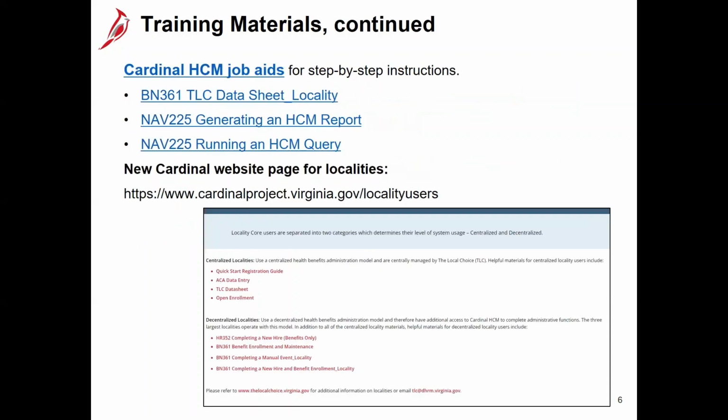For today, the Cardinal HCM job aids provide step-by-step instructions, and we're going to share this link shortly after I'm done talking here and we pass it back over to the local choice team. You will want to follow this job aid to help you walk through what you just saw Sarah demonstrate for you. So it's screenshot by screenshot and very specific directions. So I'm going to encourage any of you who have any questions to use this job aid.